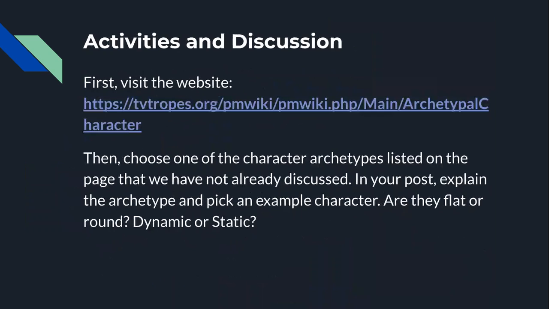Go to that page, look down the list of character archetypes, and find one that we didn't discuss here. I guess the only one we really discussed is the wise old man. Then make a discussion board post, pick one of the archetypes, and pick an example character from a fiction you're aware of that exemplifies that archetype. Then do the analysis of the rest of the points we covered in this section. Are they a flat character or a round character? Are they dynamic or static?